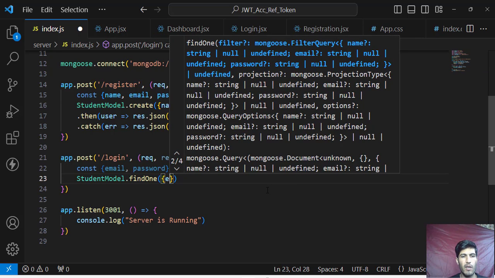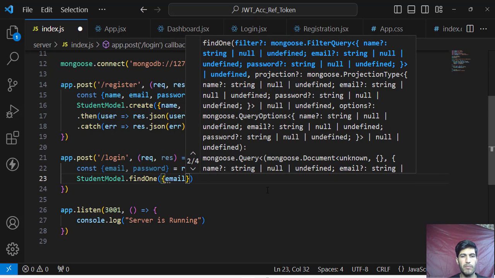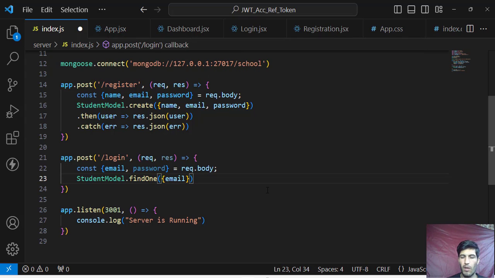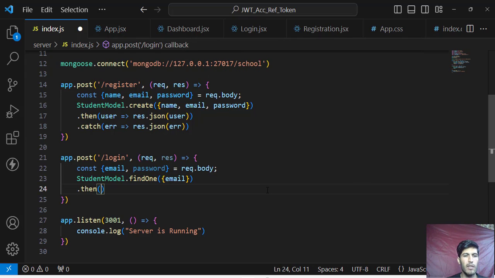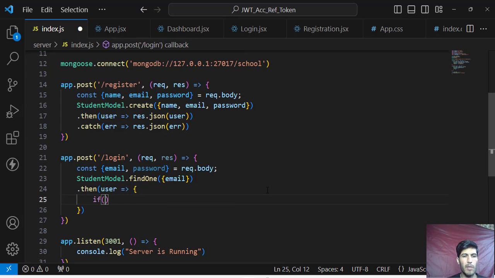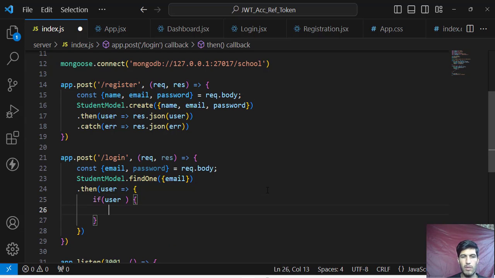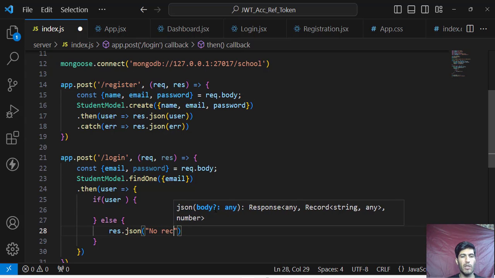and we will pass the email to that. Then we'll get a user. So what it will do, it will find a record based on the email. If that exists, it will run this query based on email. If the user exists, okay, else we will return response.json, no record, for example, no record existed.